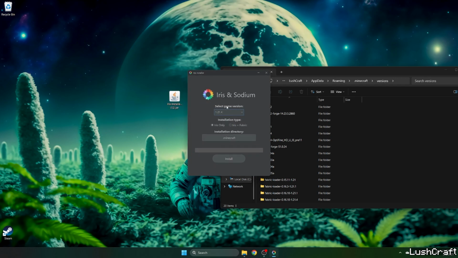Now go back and go to the versions, double click on the Iris installer, a window will pop up for us and now let's make sure that you select the right game version, which is the 1.21.4, and hit install. As you can see, it's already completed.